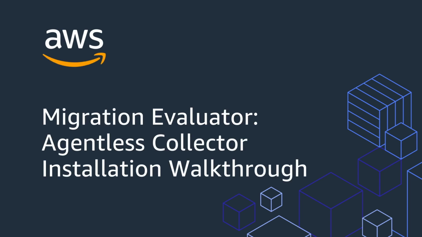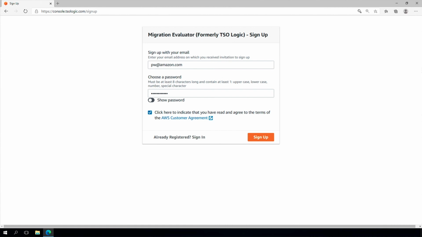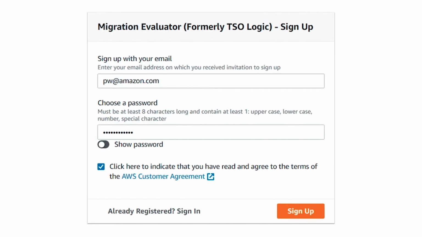Today, we are going to walk you through the process of installing the complementary tooling used to collect the on-premises inventory and utilization for your business case to AWS with Migration Evaluator. Once your request for a business case has been processed, you will receive an email invitation. Simply create an account on the Migration Evaluator Management Console, and you will have access to the guides, software, and everything else needed to deploy the software.